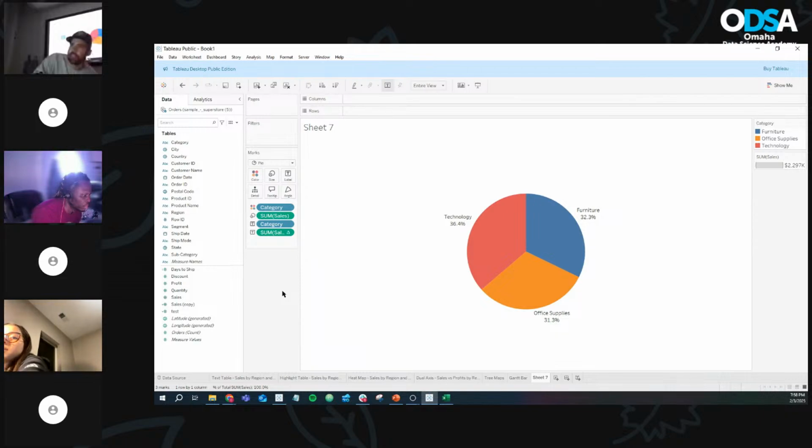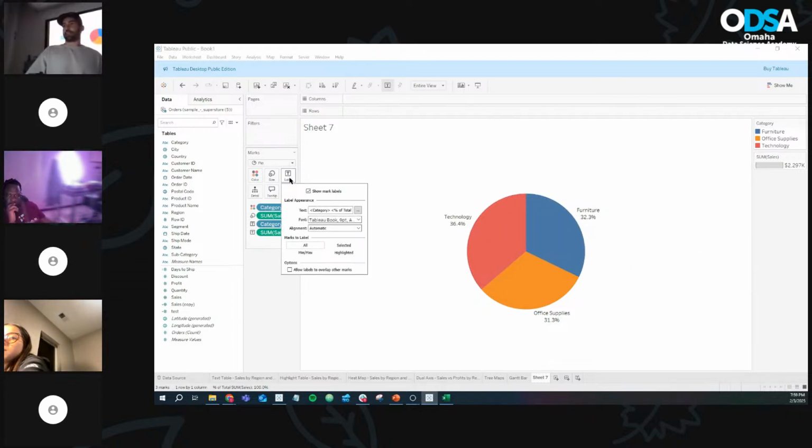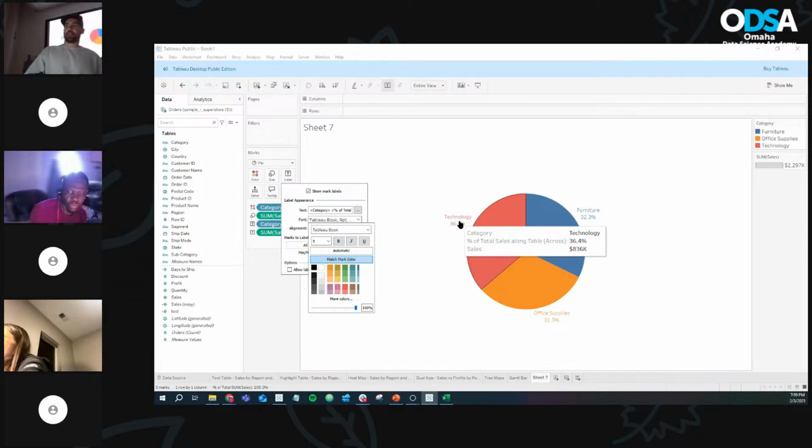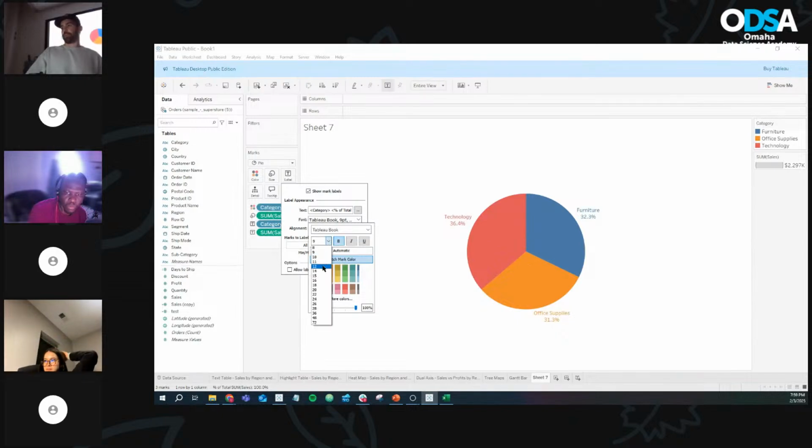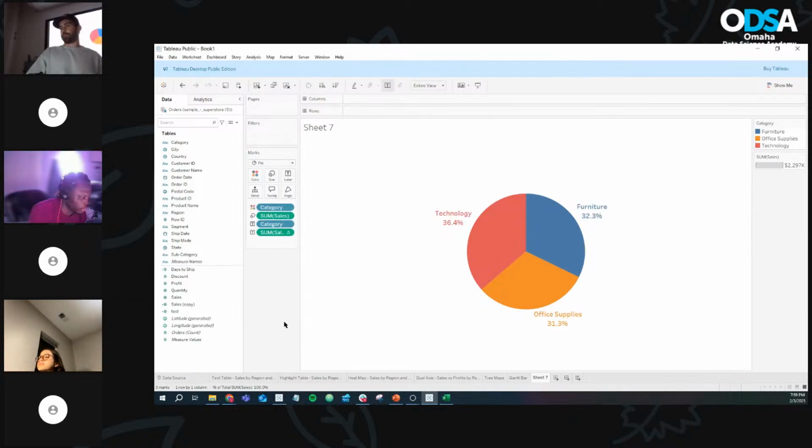Another cool thing that I like to do is make the labels match from a color standpoint. So if you click into labels, it brings up this little text editor. You click into font, there's this really nice match mark color. So now technology will be red, furniture will be blue, office supplies will be yellow. So maybe make those bold because they're a little hard to see, maybe a little bigger. Now we're cooking. Now we're cooking.